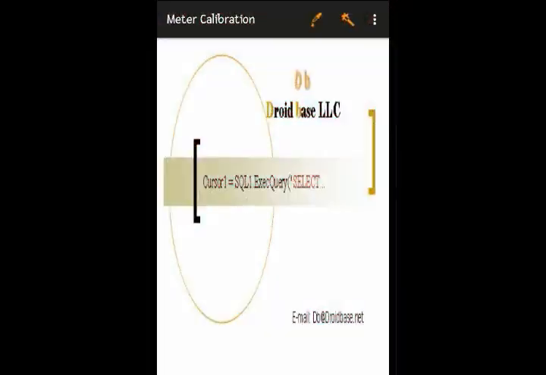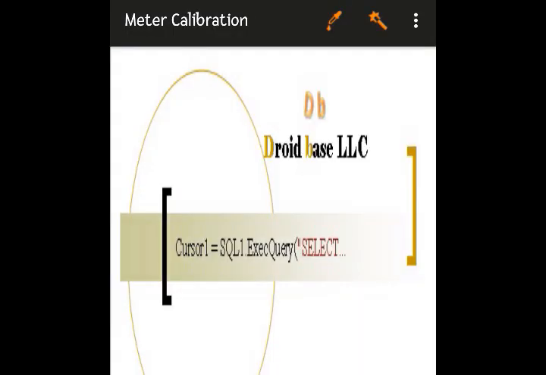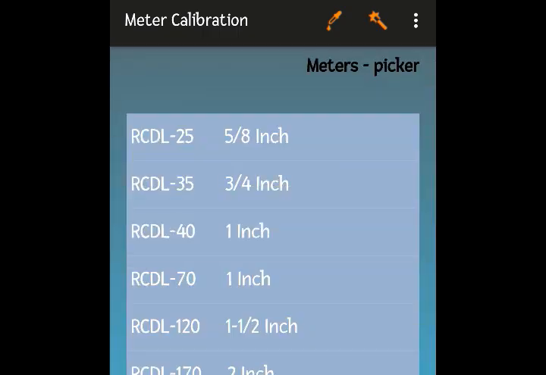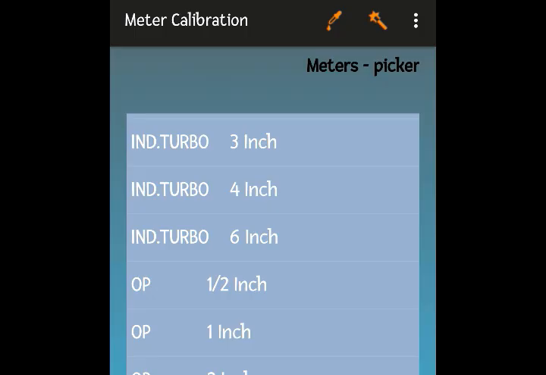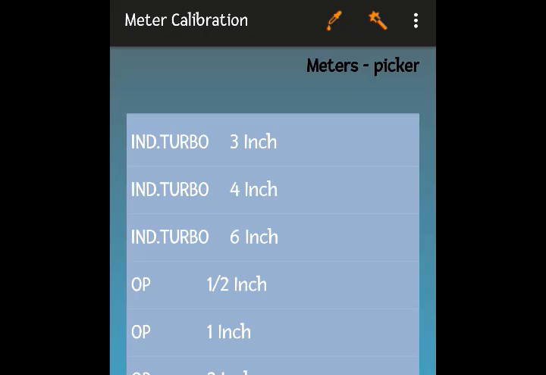After a couple of splash screens are displayed while the database is being loaded up, we land at the Meters Picker menu. This menu displays the 13 different physical meter sizes which the PFT-1E and PFT-4E meter boards allow for. I will swipe the screen to scroll down the list to show you all of those possibilities, of which there are actually 13 of them.